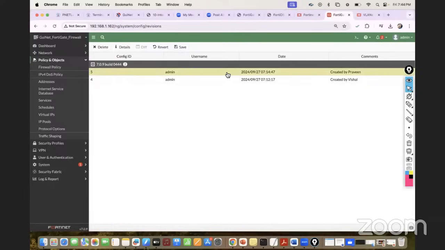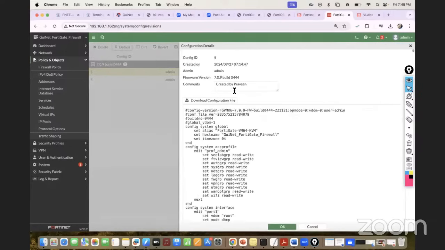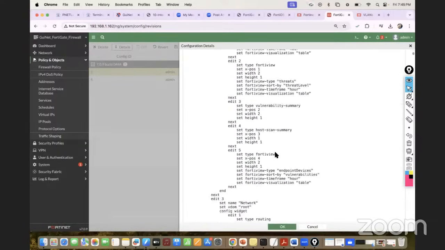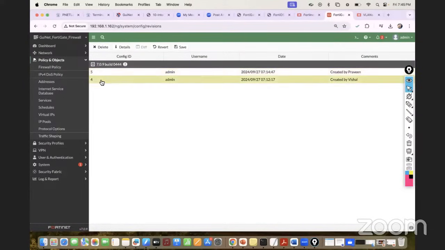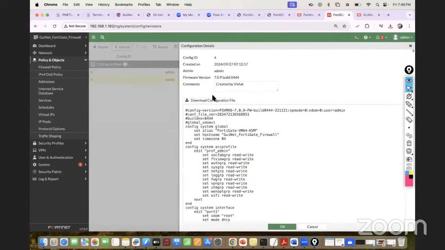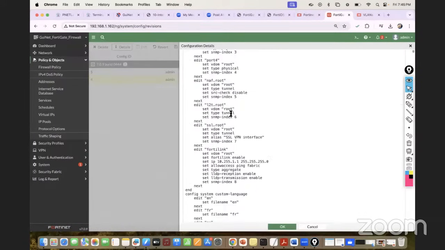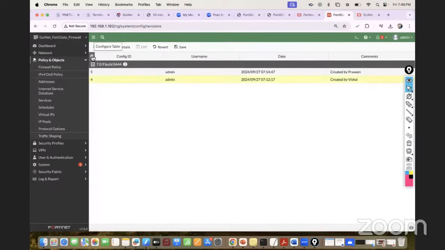So no need to revert because you are already on the same configuration, but if you want to revert to this particular configuration, you can do that anytime. You can also see the details of what changes you have made. Basically this is your current change. You can see the full CLI configuration, and you can compare side by side. You can see what Vishal's configuration was. If you want to download this configuration file, you can download and save it.